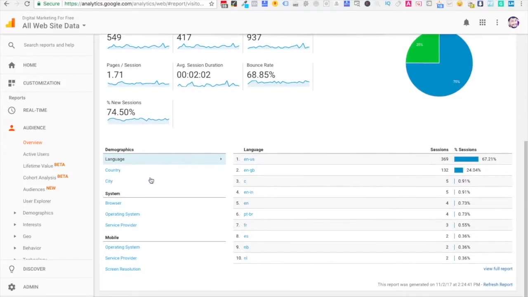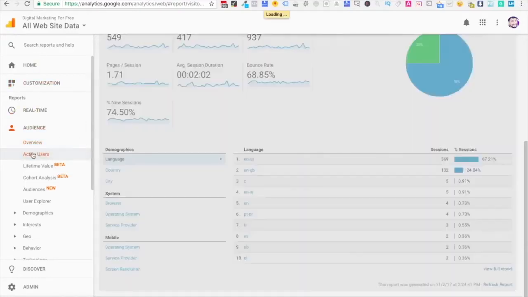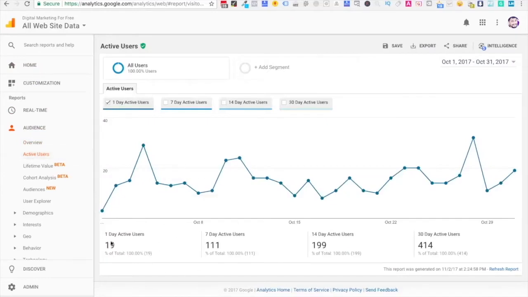Apart from that, in the overview section I can see the demographics, system, mobile, languages, sessions, and percentage of sessions. And if I go into active users, it would be basically the same right over here as per the sessions. Then next we come to demographics.